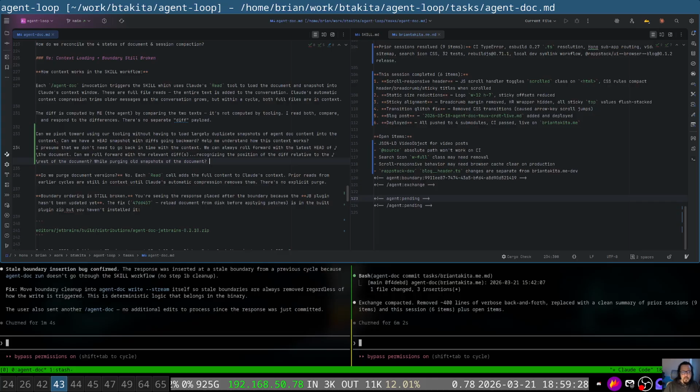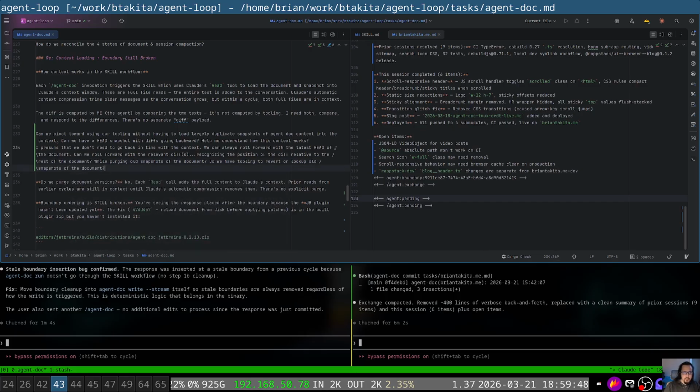Do we have tooling to revert or look up old snapshots of the document? I think we do. We have git and we have our snapshots. Let's prefer using our context tokens efficiently.